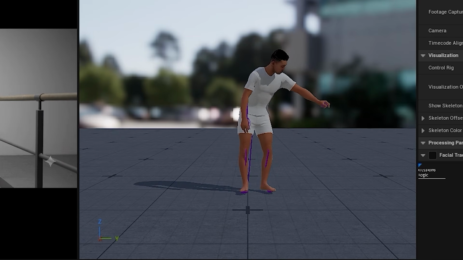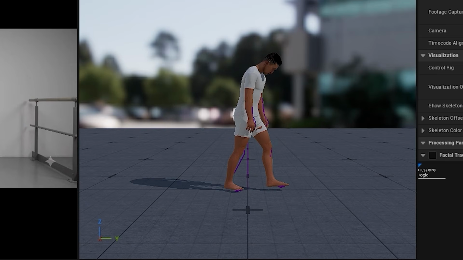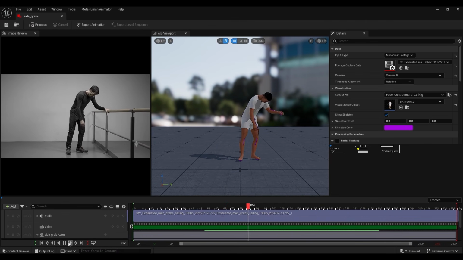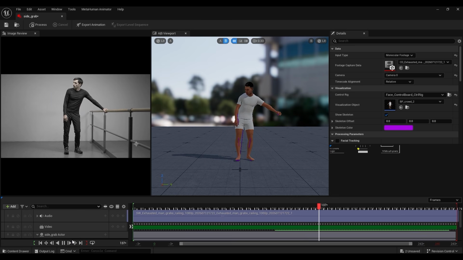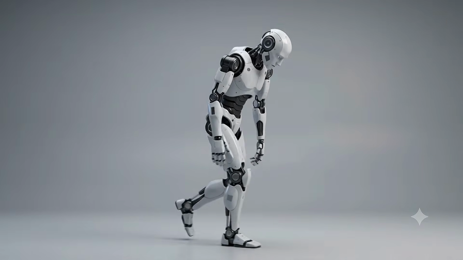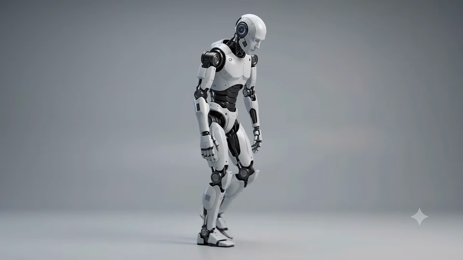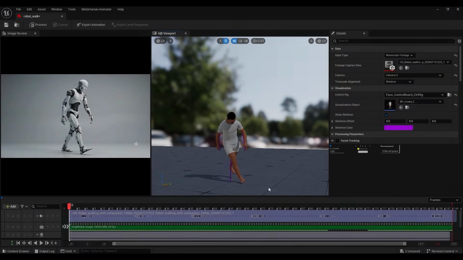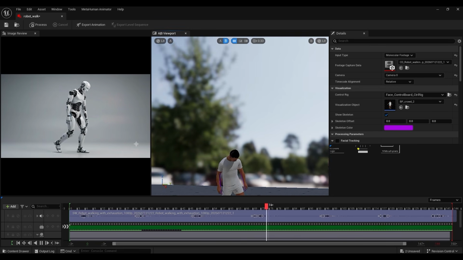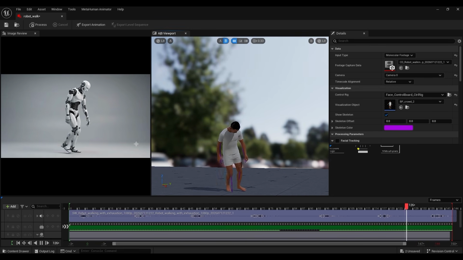So from this result, it's easy to assume that Unreal Engine struggles to track side views accurately. However, I'm not going to jump to that conclusion just yet. I want to test out a few more videos with different angles. For my next test, I tried something a little different. I used a side view walking animation of a robot, and as you can see, the tracking failed completely. The motion doesn't match the video at all.